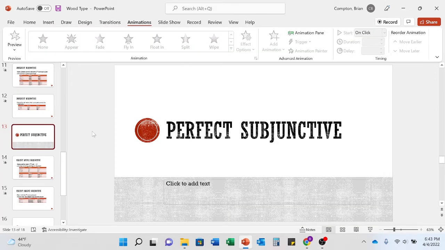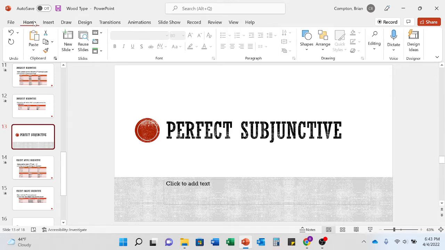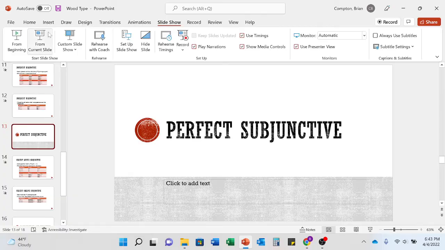So the third of our four tenses. Another pretty easy one, as most perfect tense things tend to be. So, without further ado, let's get into it.